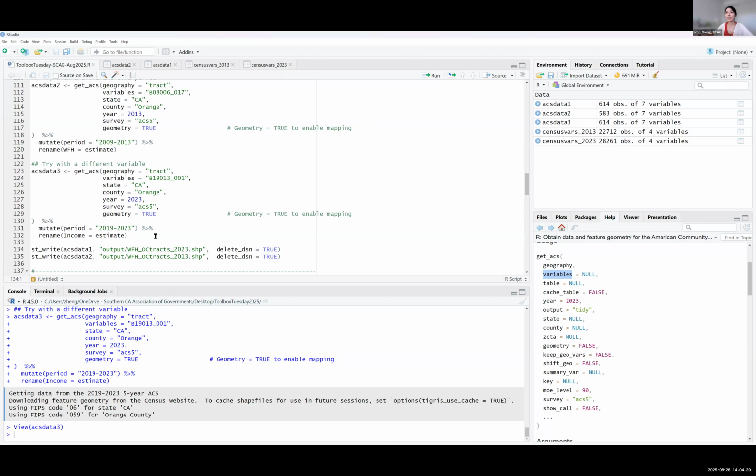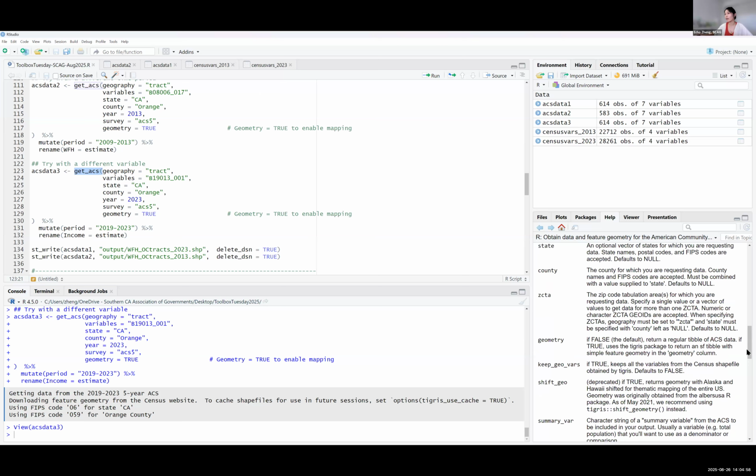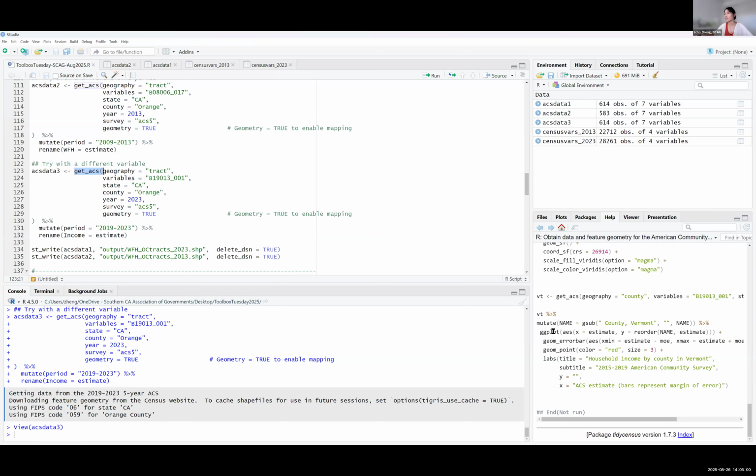So hopefully by now you have a slightly better idea about how to use the get ACS function. Again, you don't really have to memorize everything. A lot of the time we look at examples. It's the same as looking at the info tab here. We look at an example, how it's done, and then we tweak it to extract the data that we want.